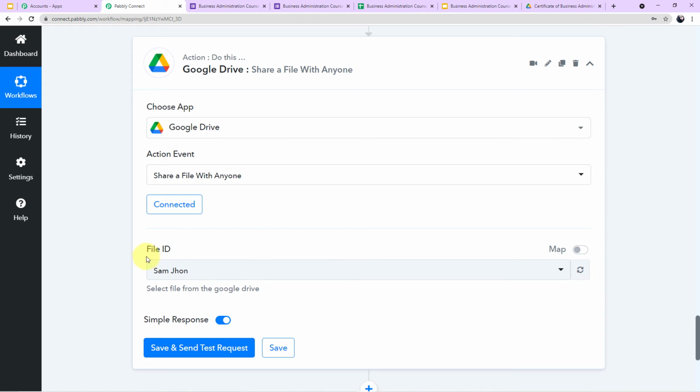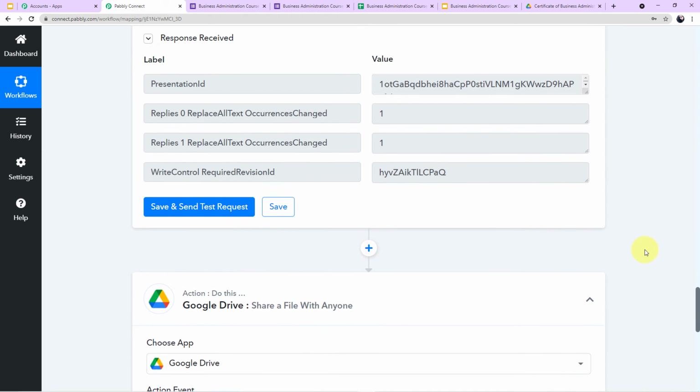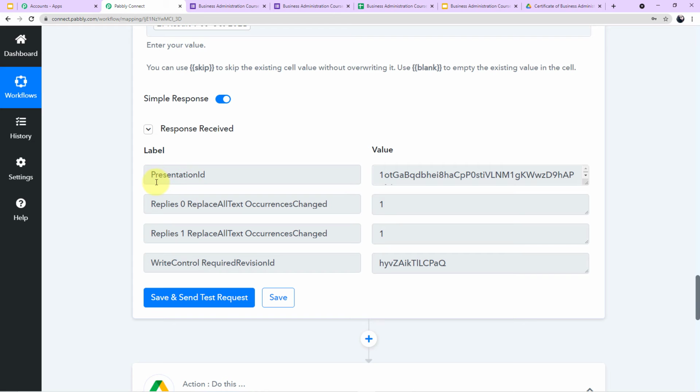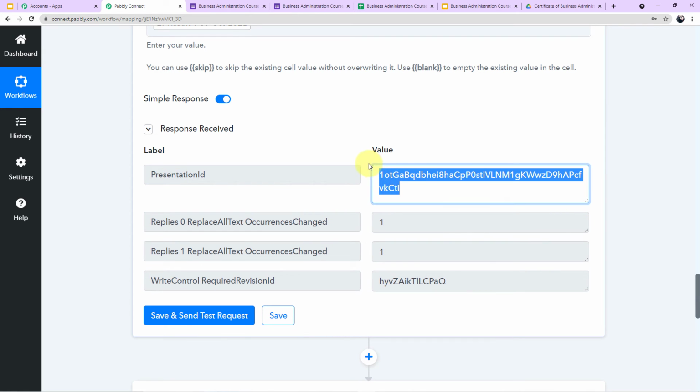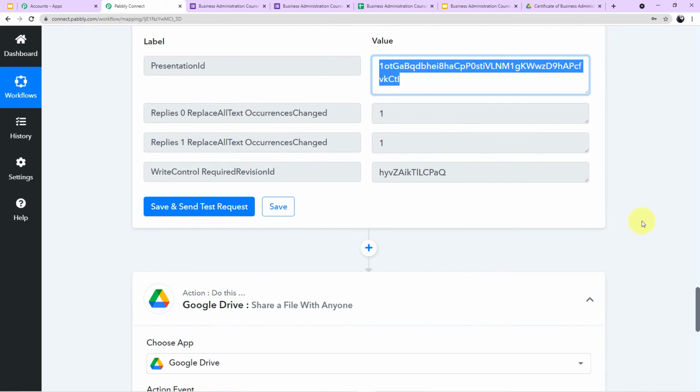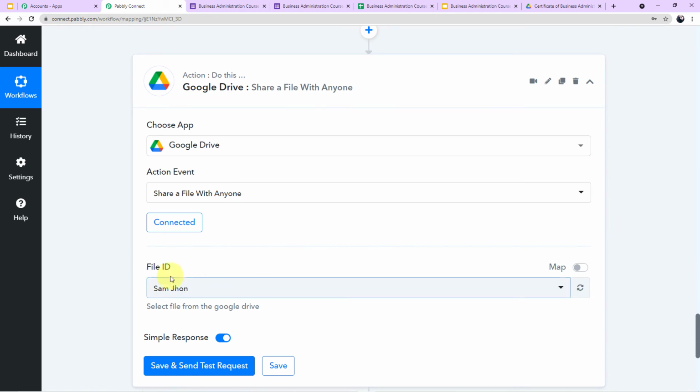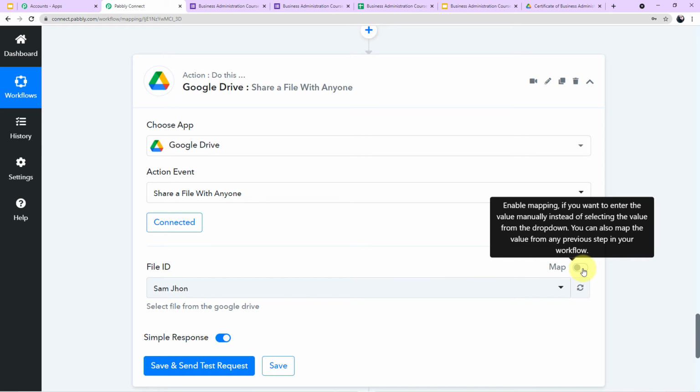Now we have to fill the particular field which is asking us for the file ID. So let me show you what the file ID is. If you go up in the responses of Google Slides, here you can see it is written presentation ID. Let me show it to you. This is the particular ID which we have to map here in this file ID field.